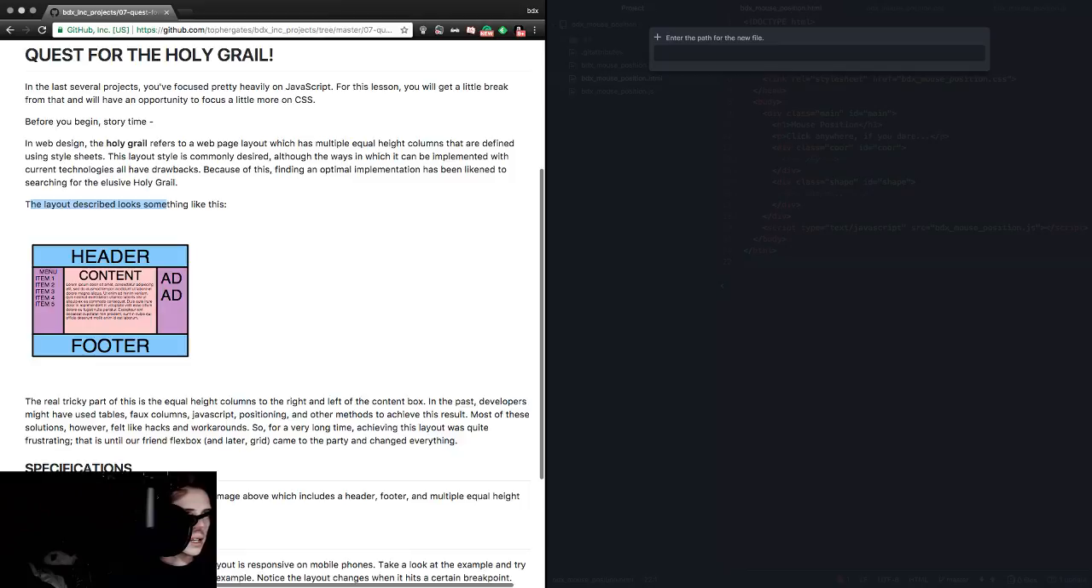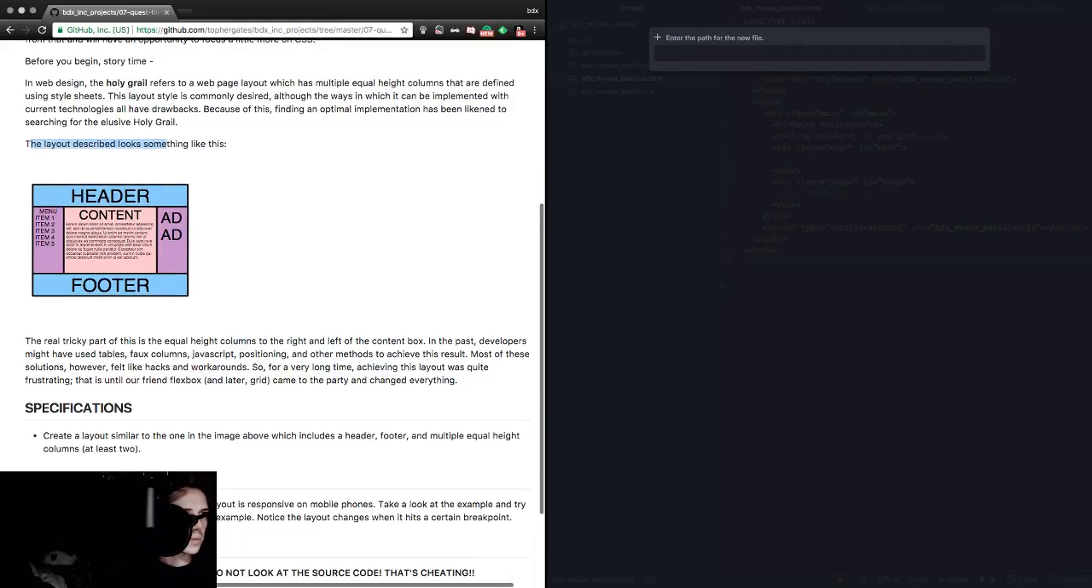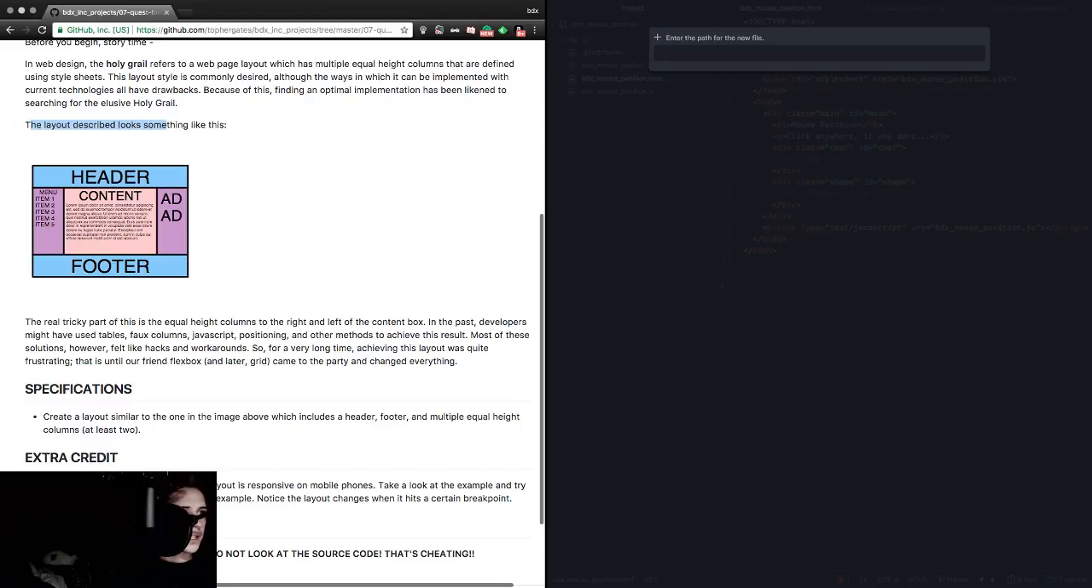Header, content, and so on, footer. We've got menus and such, and an ad of sorts. Alright. The real tricky part of this is the equal height columns to the right and left of the content box.